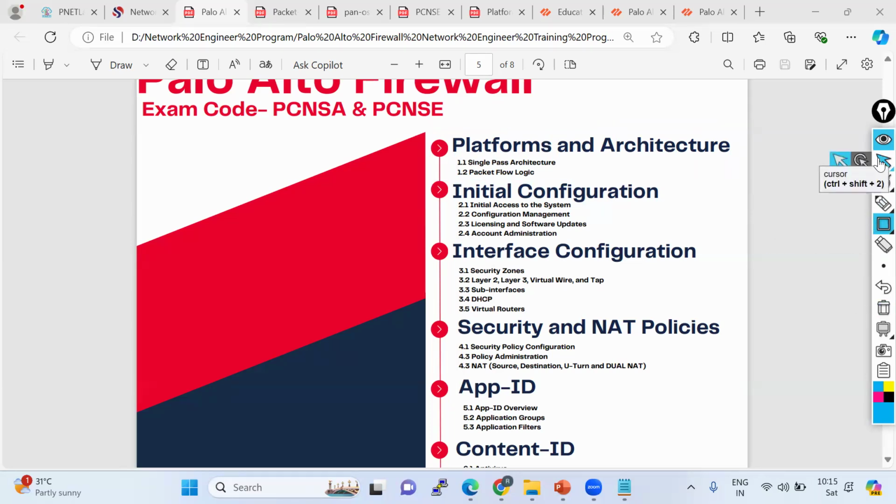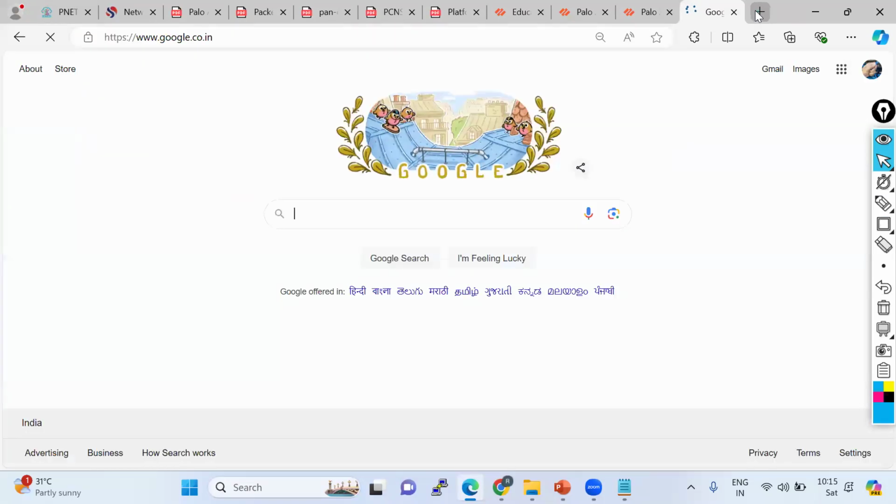Let's suppose I don't know whether you have ever seen a firewall. I'm assuming you have never seen a firewall. So the first thing I'm going to explain is how you are going to do the physical verification of the firewall. Whenever you have to look at a device, you must know about the Palo Alto firewall.